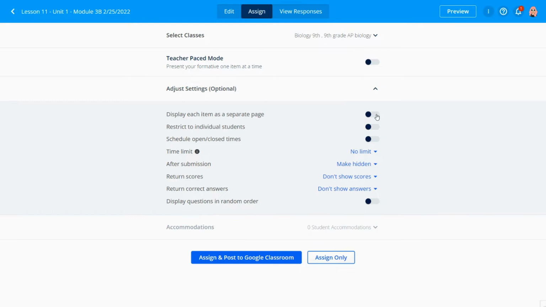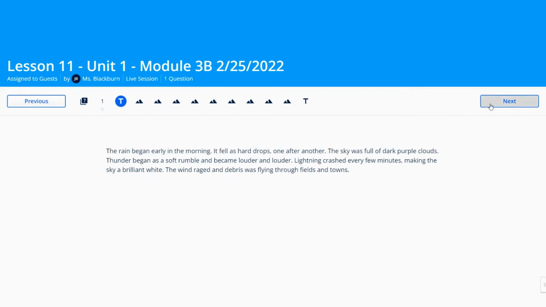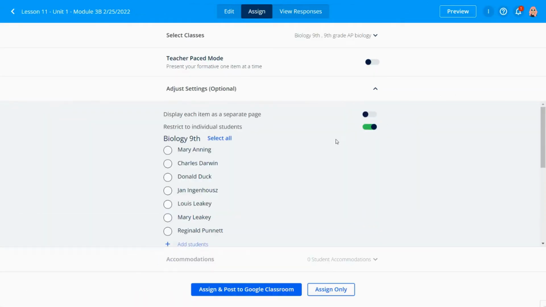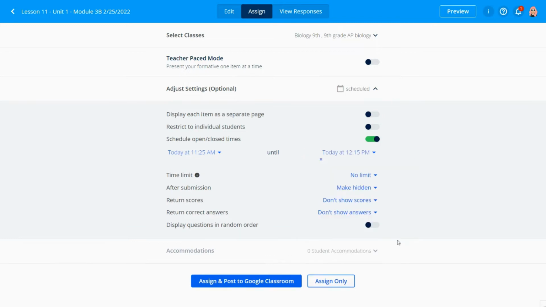By toggling on Display each item as a separate page, your formative will be presented to students as one page per question or content item, and they click Next to proceed. By toggling on Restrict to Individual Students, you can choose select students in a class you'd like to assign the formative to.